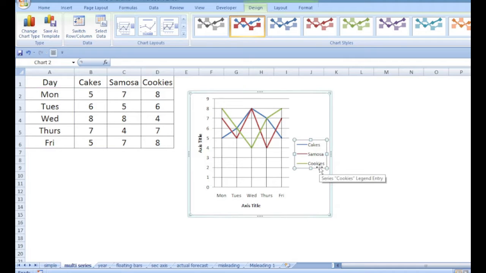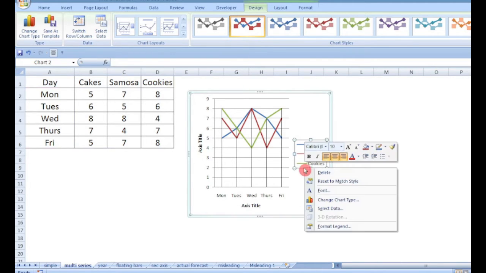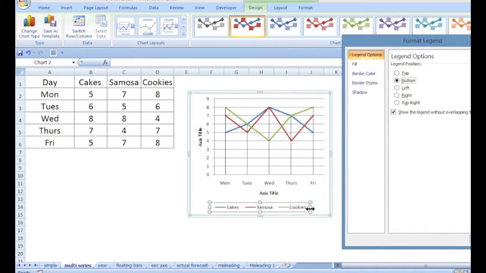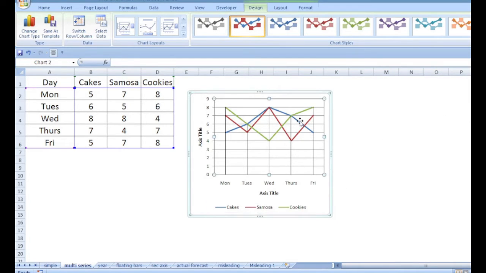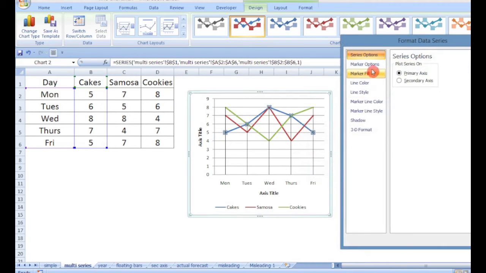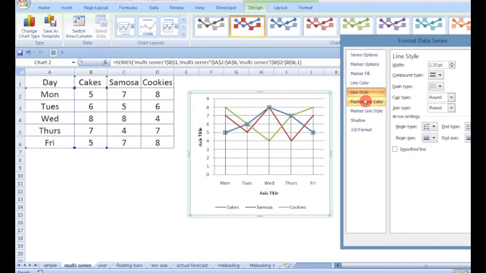Suppose this is the legend, you want to place it at the bottom. So select it, right click, format legend. Legend position you can give as bottom. You can see the legend is in the bottom position. Similarly, you can select the series and you can change the color also. Marker positions you can change, line color, line style, and the marker line color, etc. You can change it here.